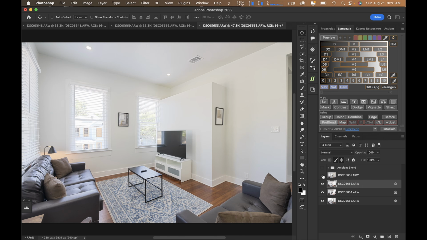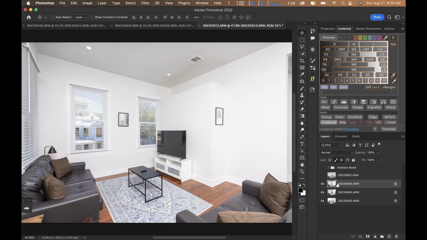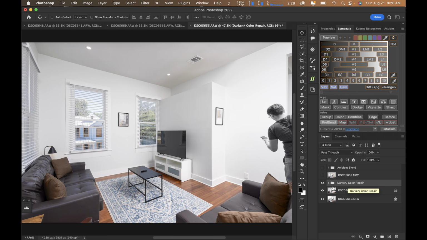So this one is going to be the Darken Repair. I'll hit that with another action. Boom. It creates my Darken layer blend and color layer blend, both set to 100% opacity.